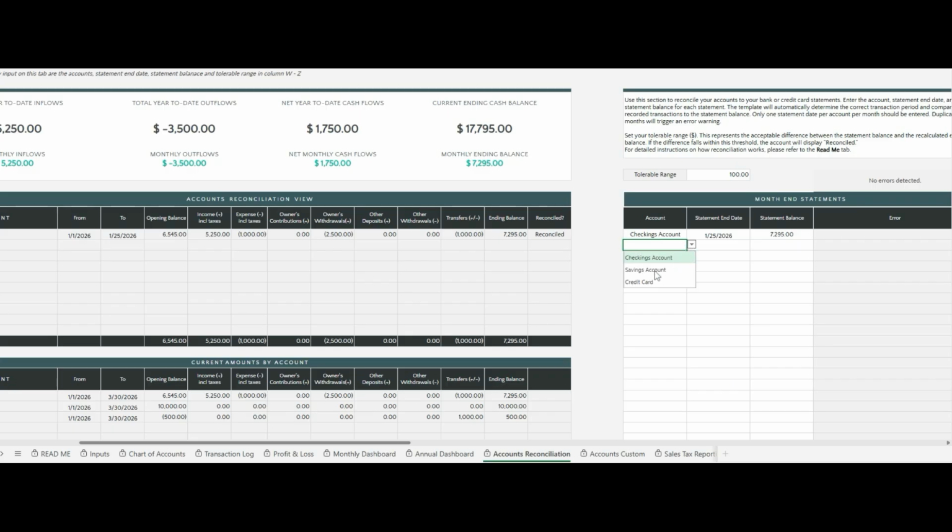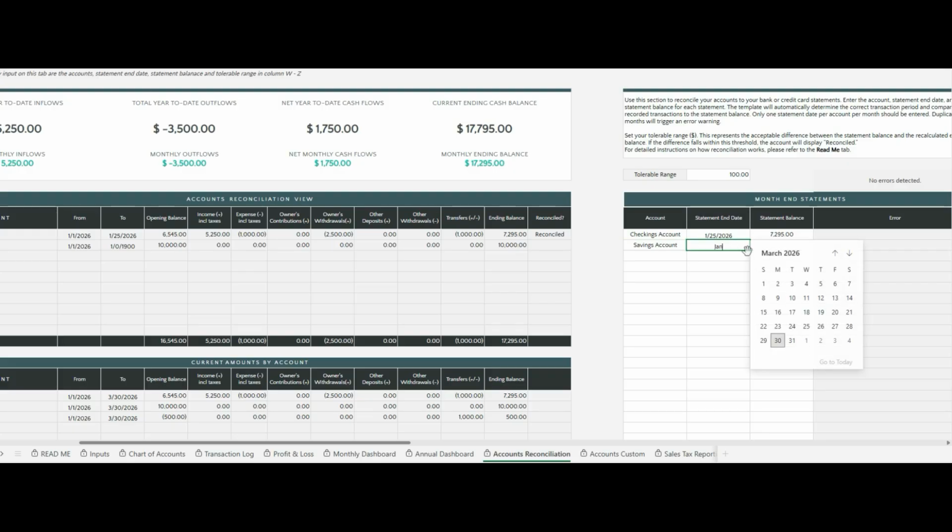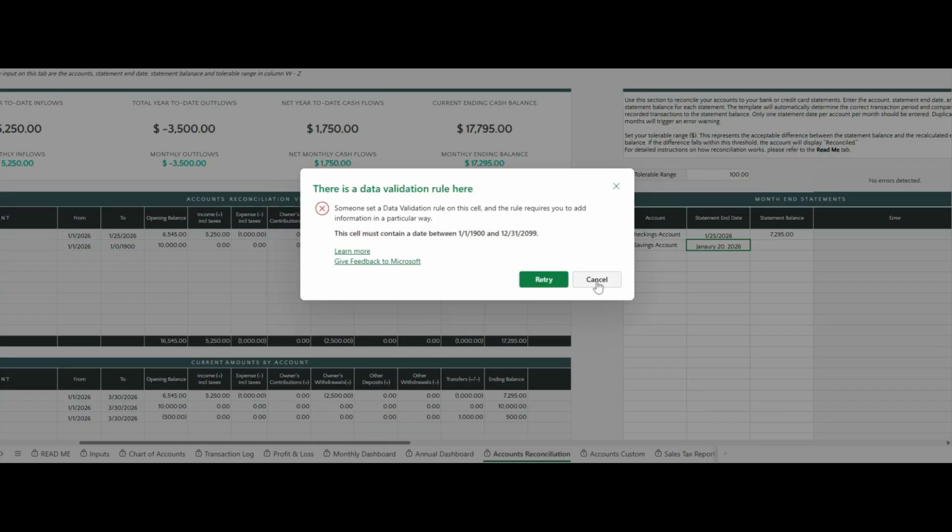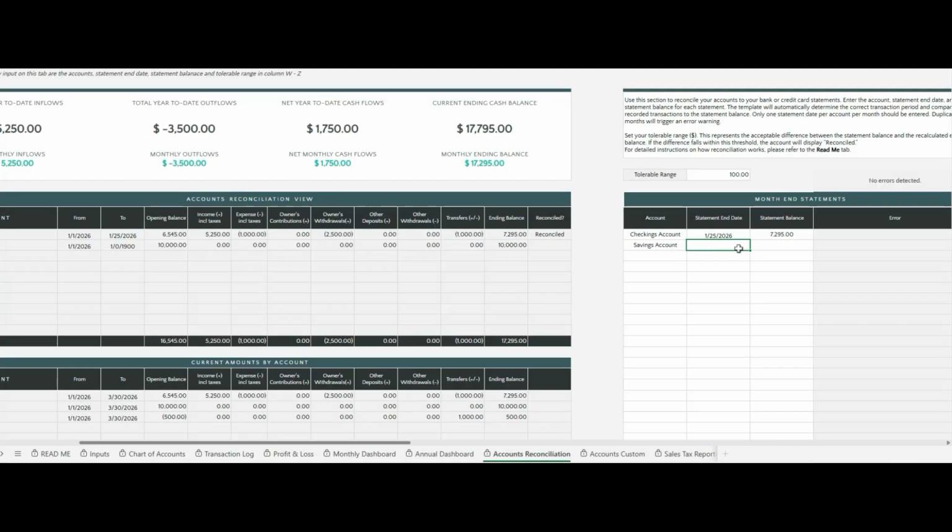So I will go ahead and select my savings account, and the date can be any date within the January period since that's what we're reconciling. So I will go ahead and input January 20th, 2026, and I inputted a valid date. So there is a valid date check here. And I will put $10,000. You'll see that because my recalculated balance is also $10,000, it is now showing as reconciled.